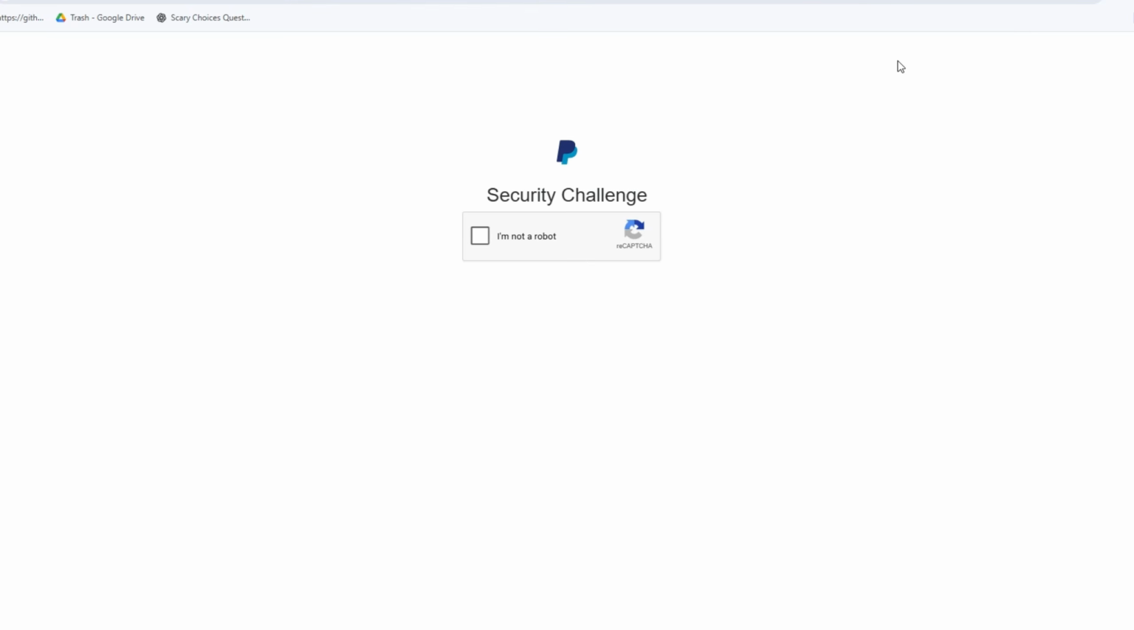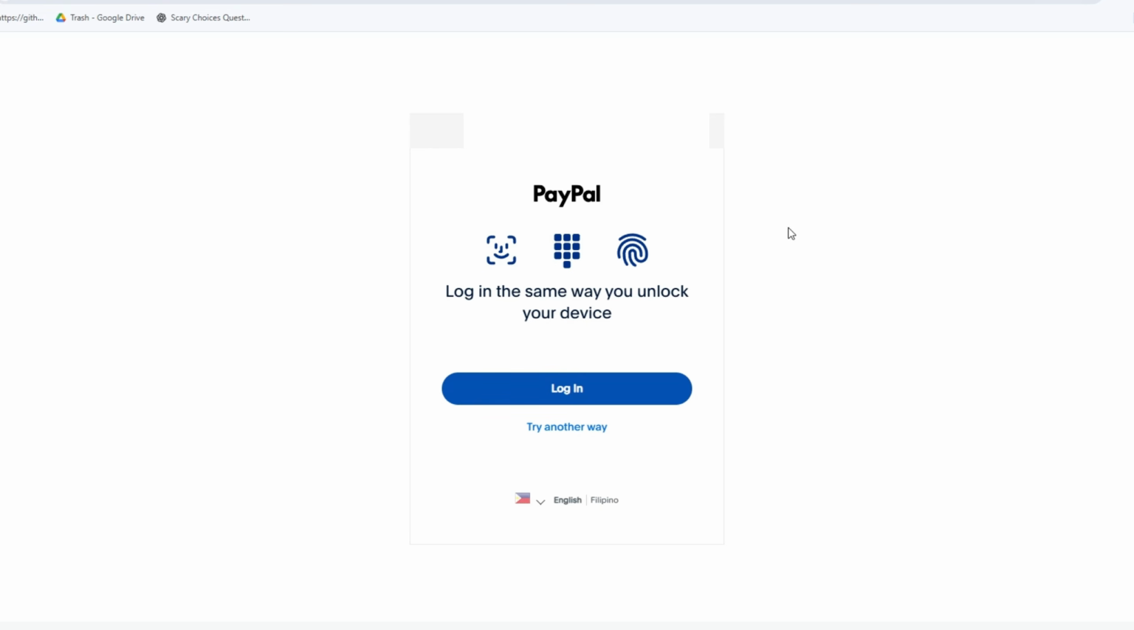Begin by opening the PayPal application on your mobile device or visiting the PayPal website using your preferred web browser. Sign in using your email address and password. If your account has two-factor authentication enabled, complete the verification process before continuing. Once you're signed in, you will be taken to your PayPal home screen.